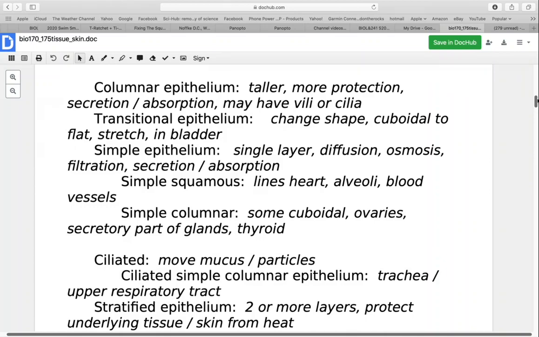Simple epithelium refers to just a single layer. Being a single layer makes it good for diffusion and osmosis, as well as filtration. It's good for secretion and absorption because it doesn't have a lot of material it has to go through. Some examples: simple squamous tissue, we would have this lining the heart, the alveoli in the lungs, and the blood vessels. Simple columnar cells and some of the cuboidal cells, you would see in places like the ovaries and the secretory parts of glands, like the thyroid.